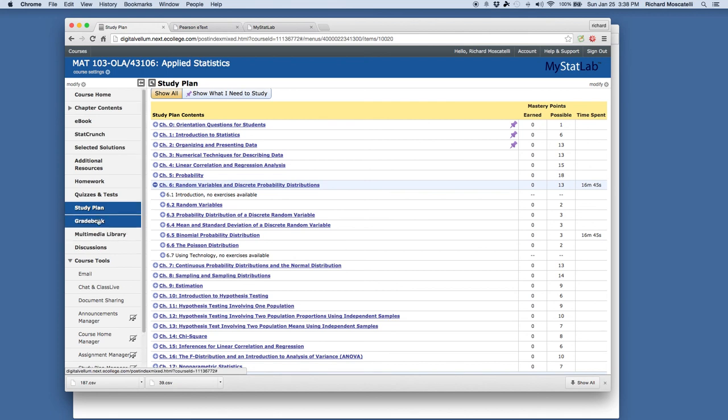If you take a quiz more than once, like these first 3 quizzes I offered, I allowed you to do it twice. So if you take it and you get a grade and you're not happy with it, you do it again and you get a higher grade, it'll take the higher of the 2 grades. Multimedia library, it's just another place to look at the videos and the solutions. We talked about that. It's up here in additional resources and selected solutions. So this material just repeats in the multimedia library.